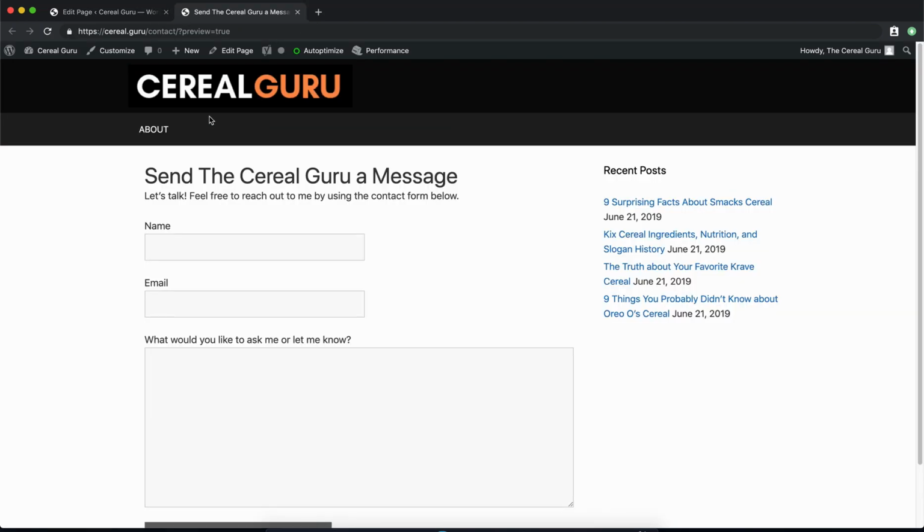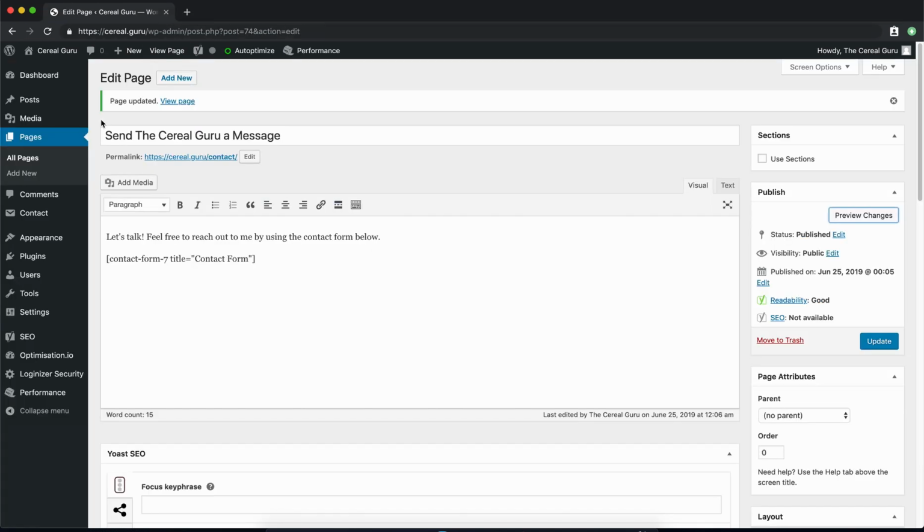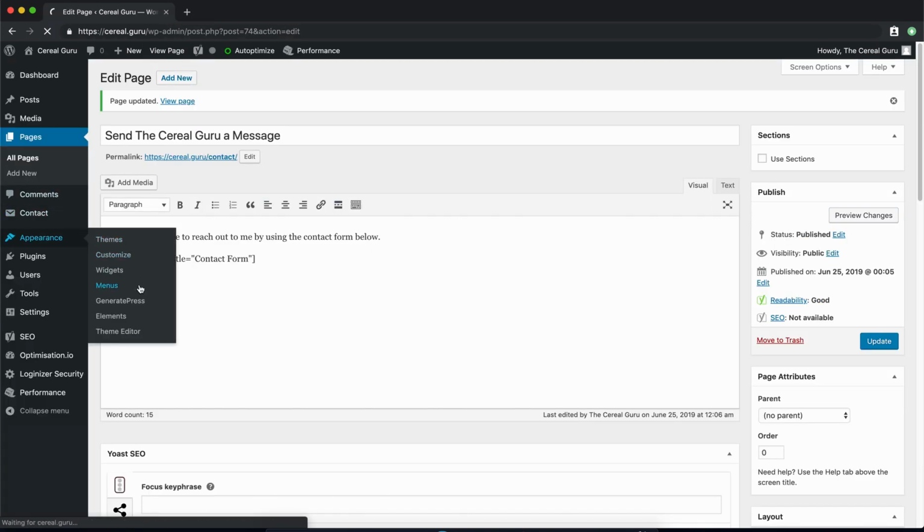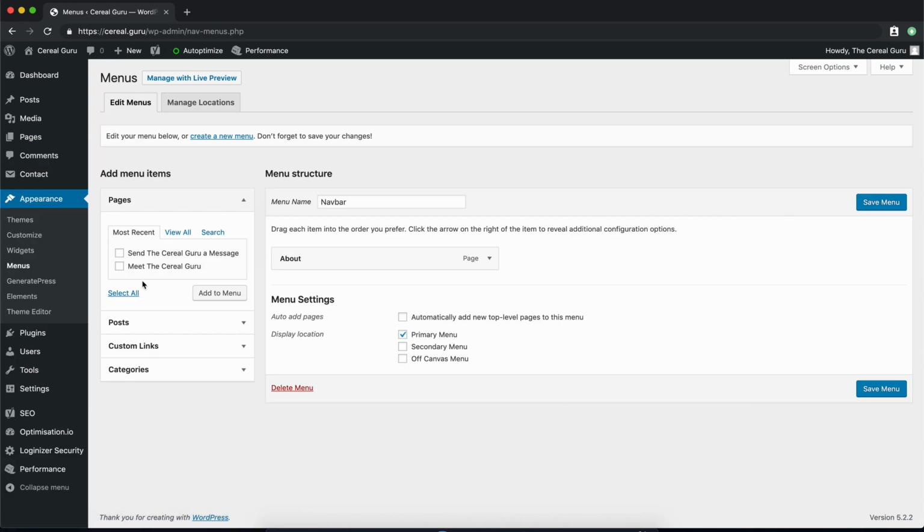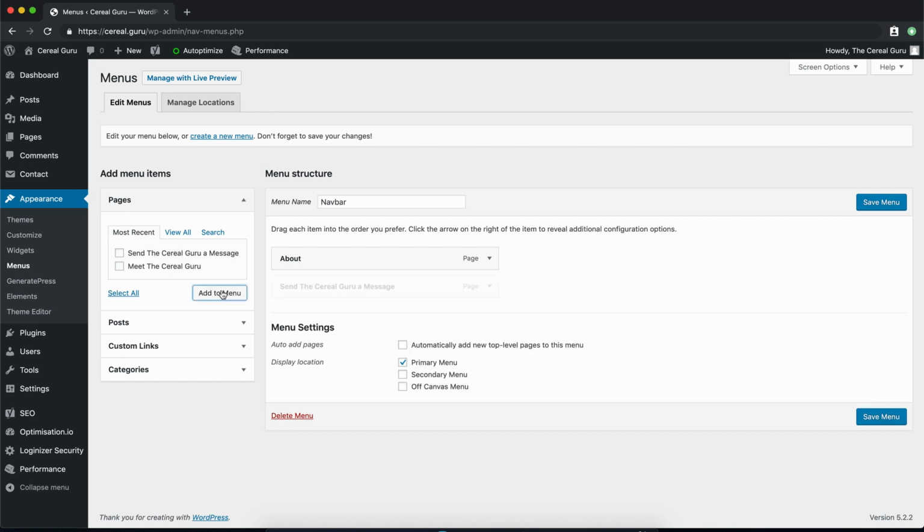And preview the changes, and there we go. But actually, we have to add the link to the contact form up here in the nav bar. So we already know how to do that. Let's go back over to our dashboard, to Appearance and Menus. And just like we did with the About page, we can do this with the Contact page. So go ahead and click on the Contact page checkbox and Add to Menu.